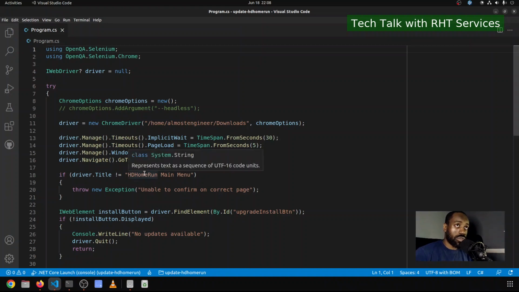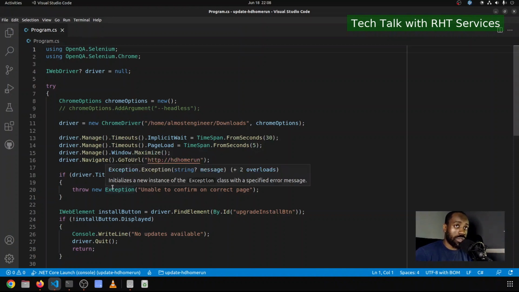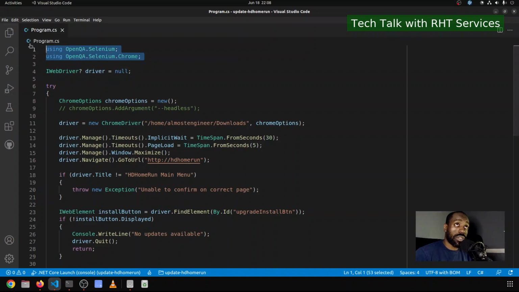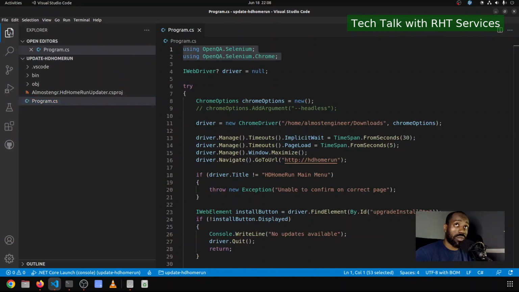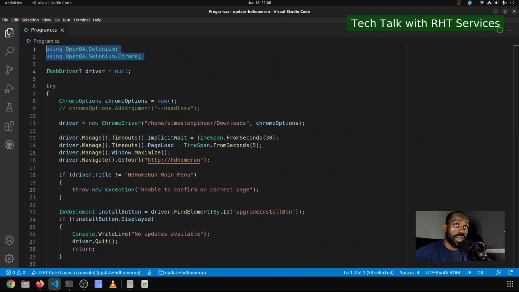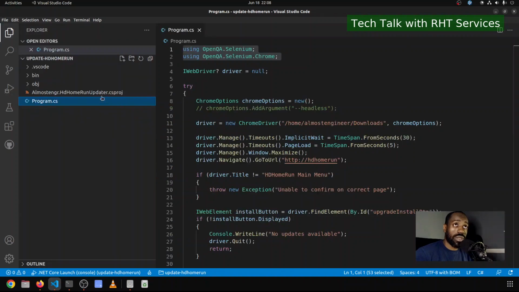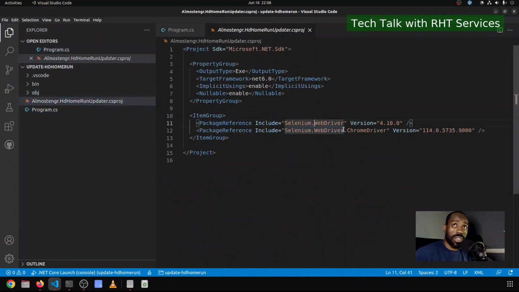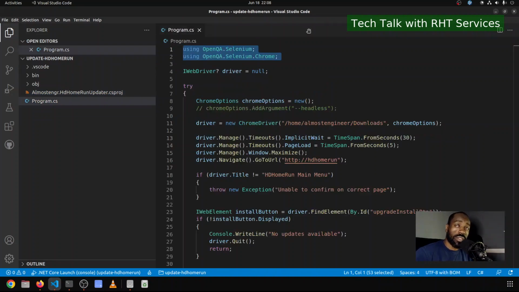So I'm going to walk you through the code, and then I'm going to run the code that I built for this automation. It is a C# application, and what I have done is included the OpenQA Selenium as well as the Chrome driver packages into the project. So if you come over here, you've got the Selenium WebDriver and Selenium WebDriver Chrome driver. I also have the Chrome driver binary on the system so that it is able to utilize this.